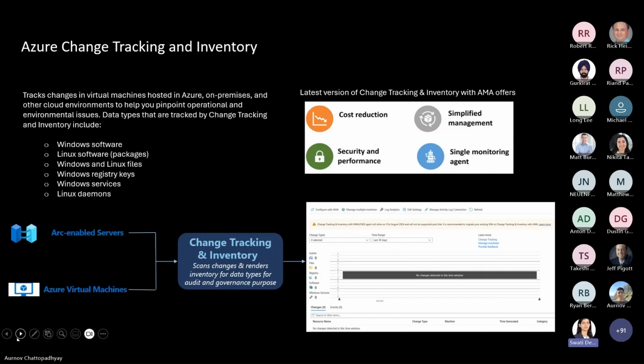The third value add that we offer for the revamped version of the service is at-scale onboarding experience using policies.